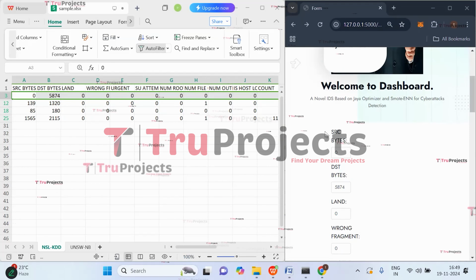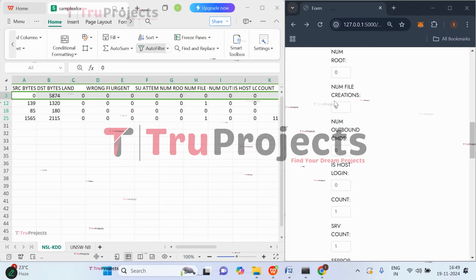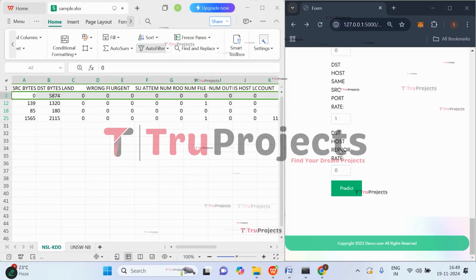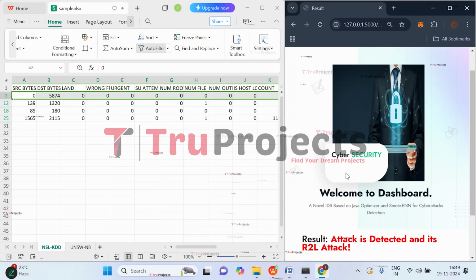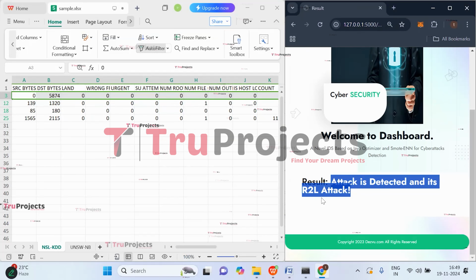So here I have entered the third class label, first test case. I have entered all the values. Now let's click on predict. And here we got the prediction that an attack is detected and it is an R2L attack.